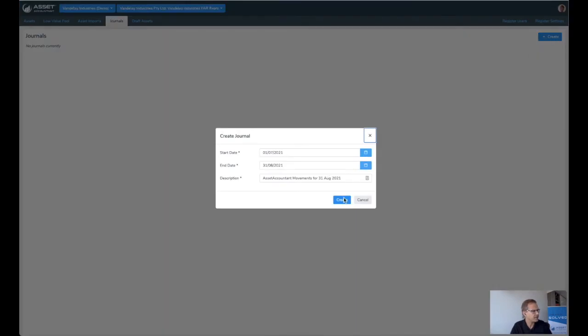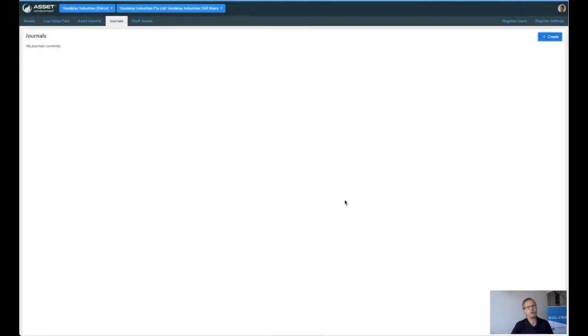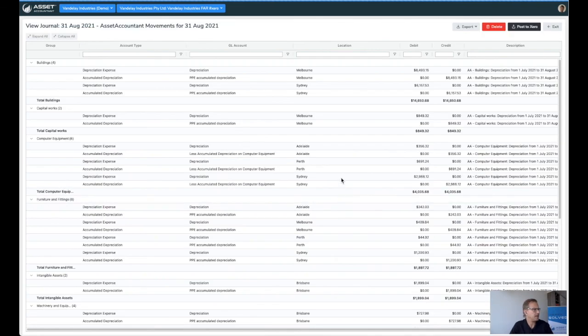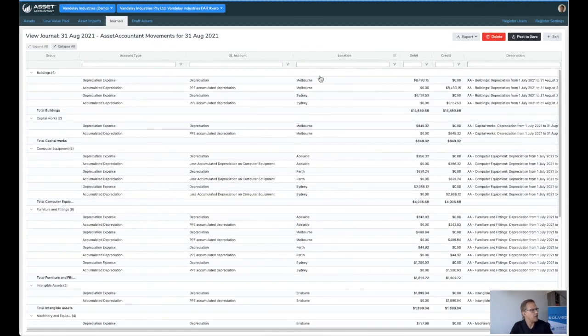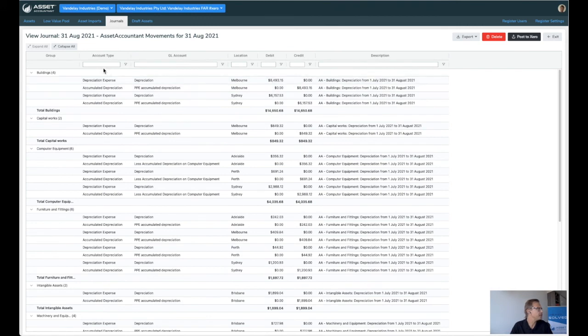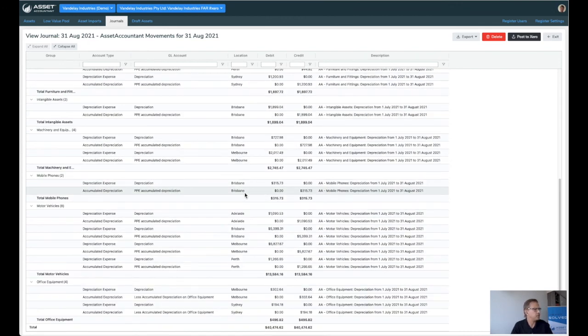And it really is just a matter of creating journals. I'll create one here. And now you can see that the location is mapped here. So for buildings, Melbourne, Sydney. So these are now mapped to your tracking categories. And that is it. AssetAccountant is now fully integrated with Xero, and you are ready to post journals with draft assets being recognized from Xero that you can add into AssetAccountant, and also your journals being posted separating your tracking categories.